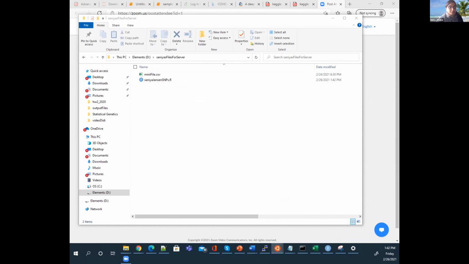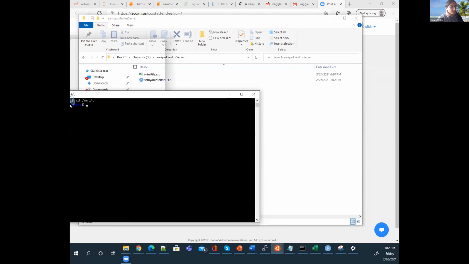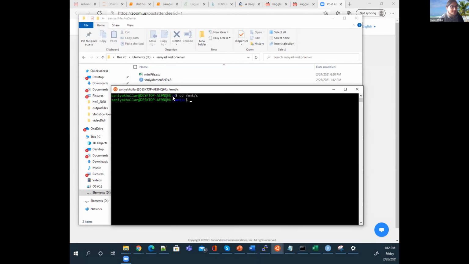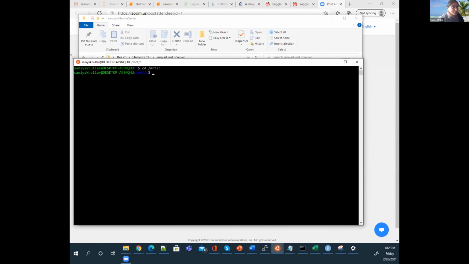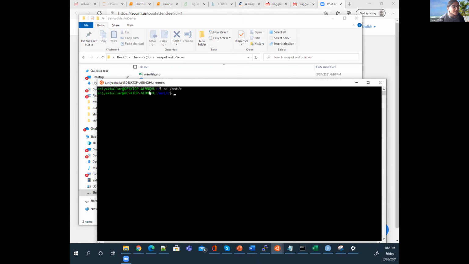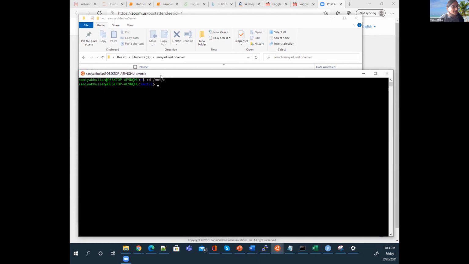So what I want to do is, I have launched my Windows Subsystem for Linux. Apologies if it's not so clear right now. CD would be change directory. This is Saniya Khullar, my name here. This is the Ubuntu Windows Subsystem for Linux. What I want to do is mount my D drive. This will be very different based on where you are. So you see, this is my D drive here.